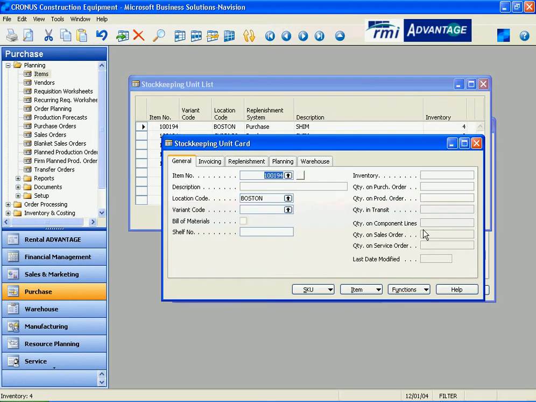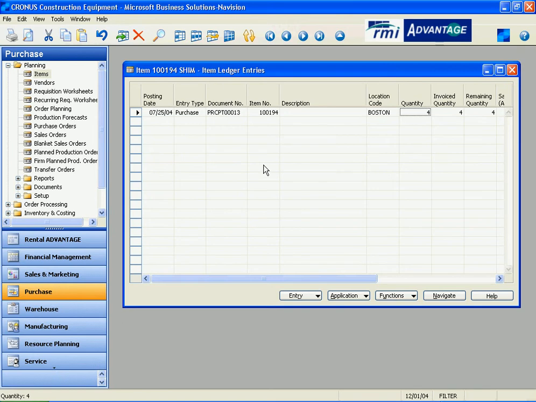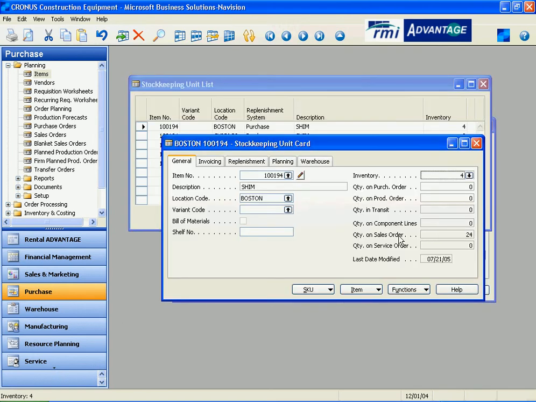If I go to my SKU button and choose card, here it shows me my stock keeping unit card for Boston. You'll notice we have an inventory amount, total inventory in stock, of 4. If I drill down into there, it'll show me the item ledger entry showing my quantity of 4 in Boston that I have in stock. It also shows me the quantity on sales order that I have is 24. So obviously I have a demand of 20 that isn't met at this point.